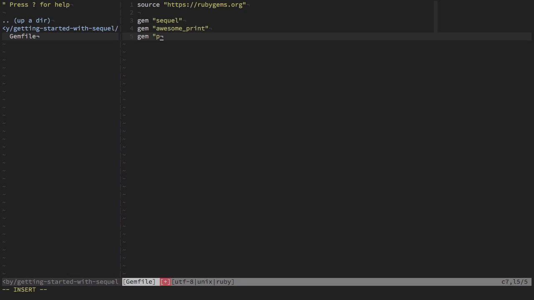I'm also going to include the pry gem so that we can use pry. Pry is an excellent alternative to IRB, the standard REPL for Ruby. Next, we're going to need to install a gem that contains the set of adapters and connectors to your database. I'm going to give you more than one choice.